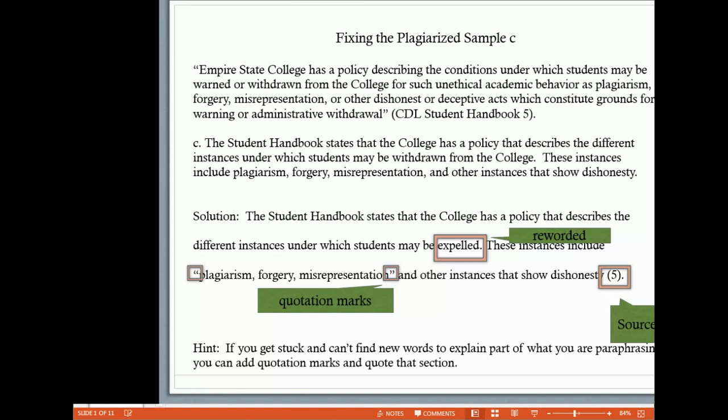My hint is that if you get stuck and you can't find new words to explain part of what you're paraphrasing, you can add quotation marks around that. I think one way to think about source integration of direct quotations is it is a combination of paraphrasing and directly quoting. And taking out a little snippet like this to use as a direct quotation is an excellent skill. I've also added the page number of the source to fully fix the sample C.